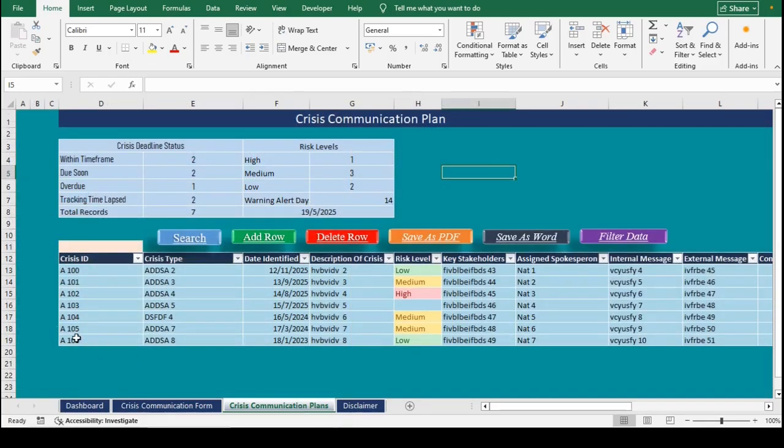Now, if we open the Crisis Communication Plans worksheet, you'll notice that column D is designated for the crisis ID. This is where the IDs are sourced from. If you enter an ID that is not present in this column, an error will occur in your form, indicating that the entered ID does not match any existing records.